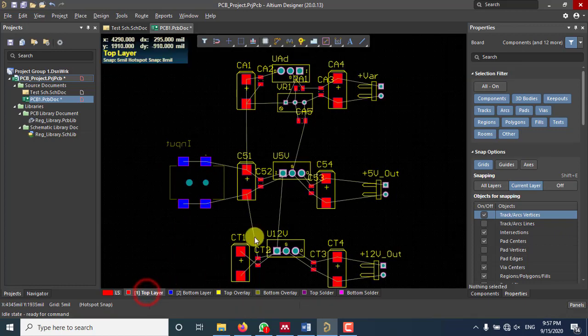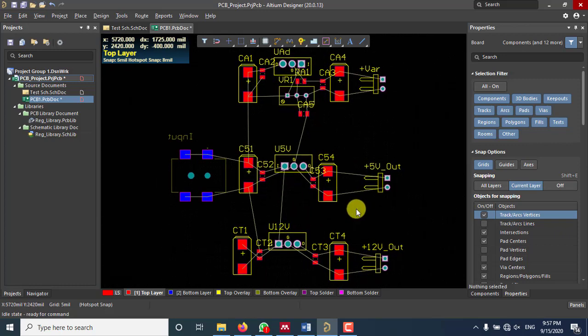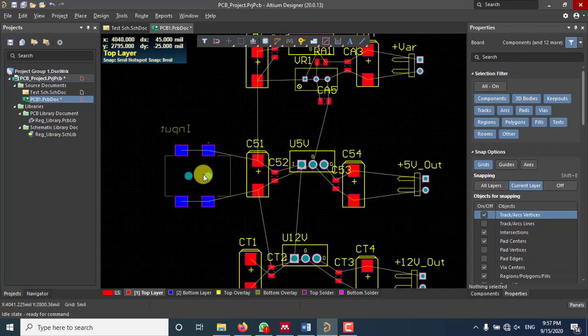The red pads show that these components are on the top layer. They'll be soldered to the top of the PCB, but the blue shows the bottom layer. Okay, this component will be soldered to the bottom.